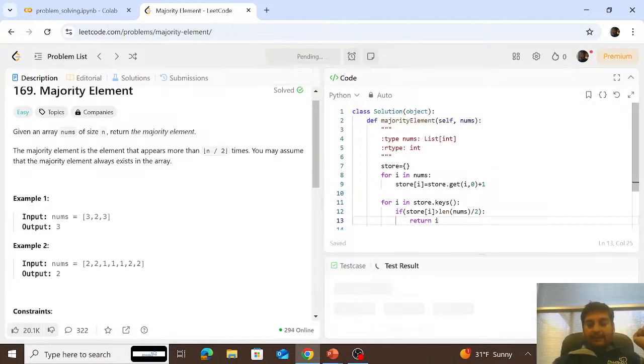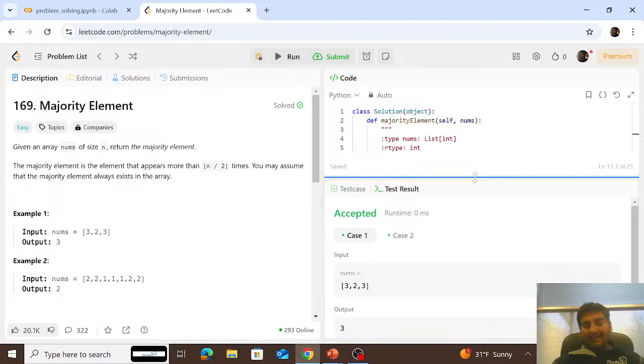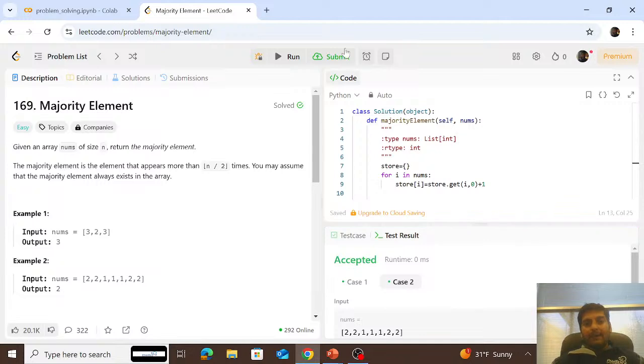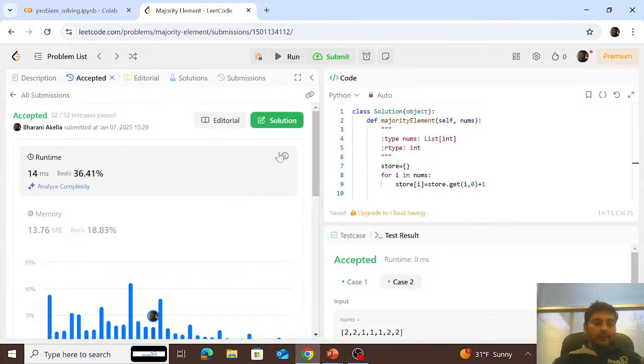Let's run this and see if this passes the test cases. Here again, we have seen that both of these test cases have been accepted. For this array, the output is 3 and the expected value is 3. Similarly, for this array, the output is 2, expected is also 2. Let me go ahead and submit this. And you've seen that this also has been successfully submitted.